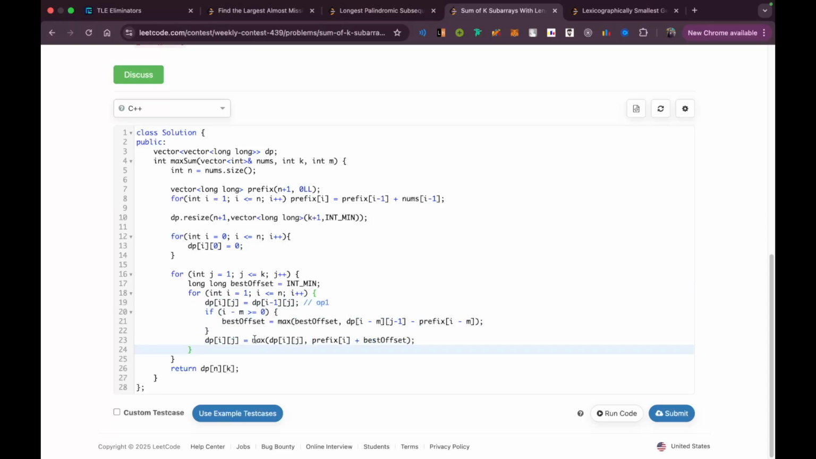Now dp of i of j becomes, as I expected, this maxed-out value. When you end this for loop, you have correctly made the answers possible for one subarray. Then you will do this for 2 subarrays, 3 subarrays, 4 subarrays, and when you end this logic, you have correctly considered all elements and made all possible answers up to the k value. So now dp of n of k will give you the right answer.